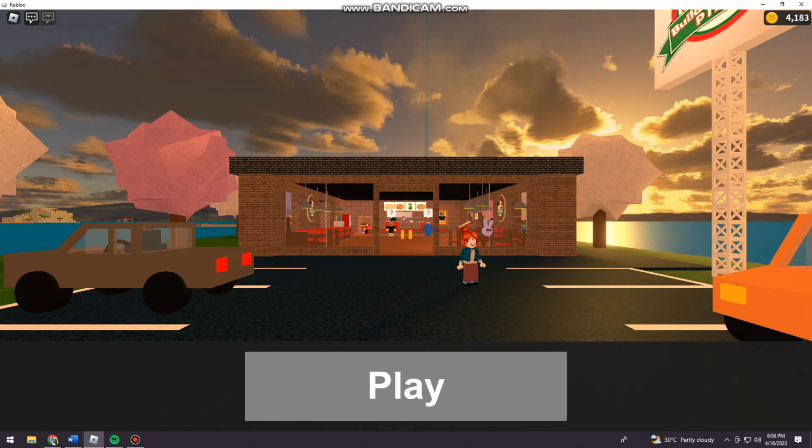So that's it. That is how you play Spotify while playing Roblox.